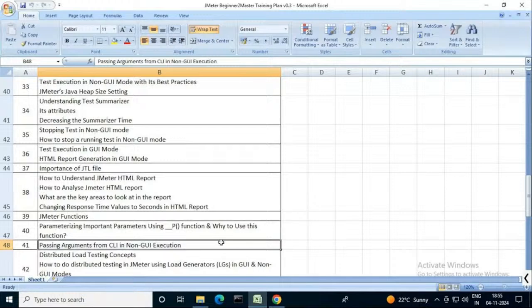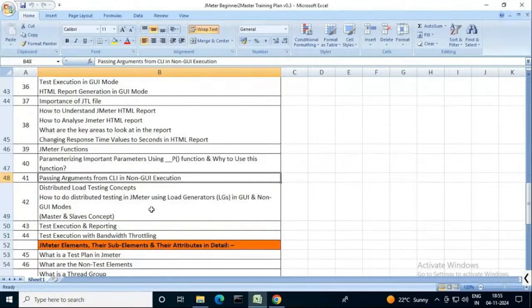Then a very important concept, that is the distributed load testing concept, or otherwise known as the master-slave concept or controller and worker node concept. So we are going to learn in detail what distributed load testing is, how to implement distributed load testing with JMeter, what the steps are, and that will also be practically demonstrated, guys.